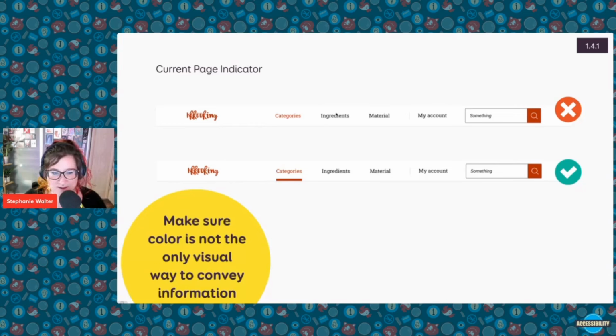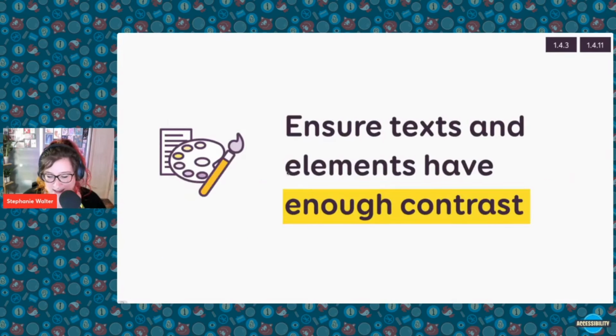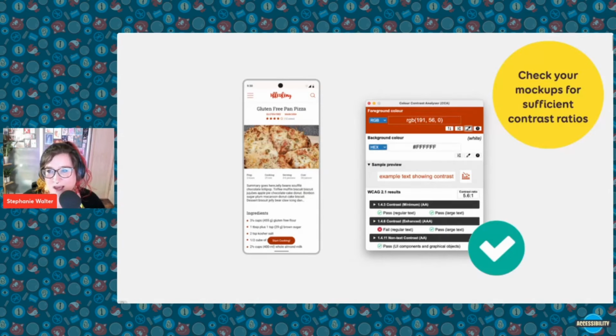In my example here, I've decided that to convey the information, I will underline it with a 4 pixel border. That's my design decision. I'm sure that as a designer, you're thinking you would have done something else, maybe something underneath it, like a dot. The rule is do not convey information only with color. Then it's up to you as a designer to find a second way to convey the information. Then ensure that text and elements have enough contrast. So we have something that is called a contrast color analyzer tool.